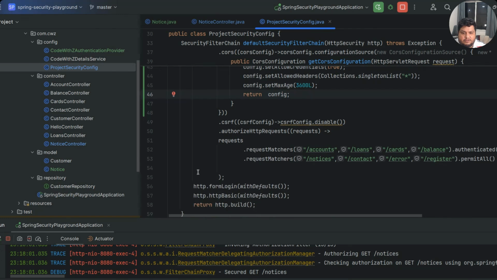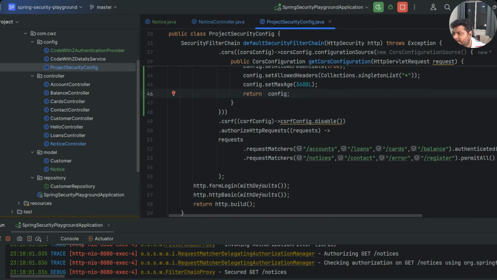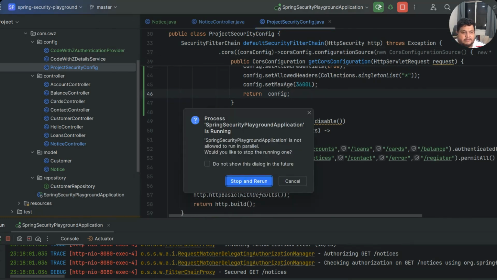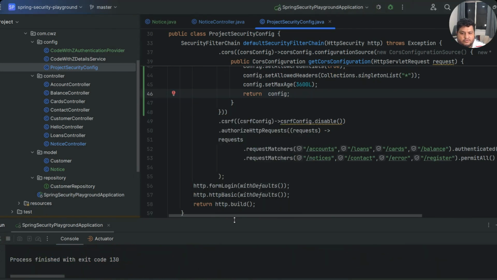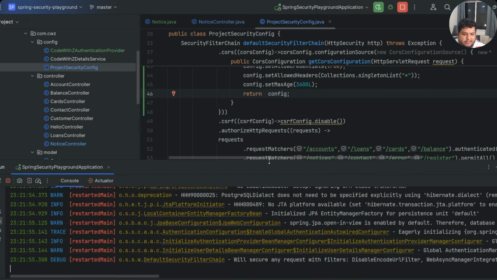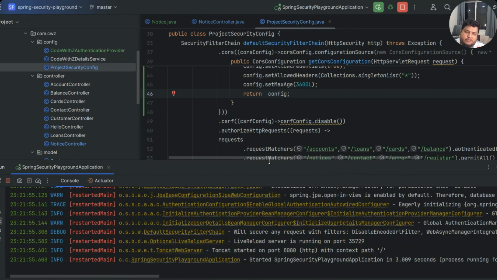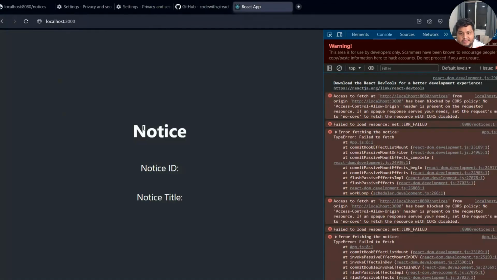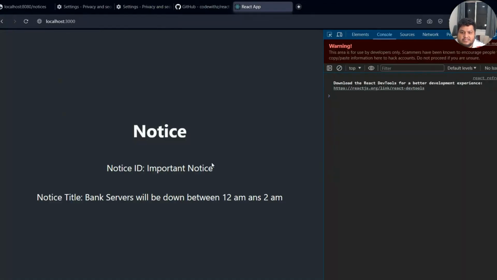This way, what is happening now? My data is added, and I am setting up my configurations to allow localhost 3000 to connect with my application as well. If you have more applications, some running on Angular, you can specify the port numbers or the domains. Now if I go back to my application and reload this time, see, I have got this data here. Bank server will be down, and here I have got the important notice. So this way I was able to clear up my CORS issue and connect between these two applications.